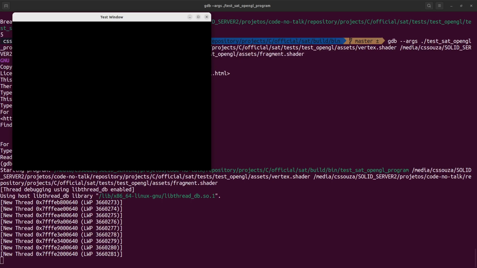Yeah, here we loaded the shaders, we compile, no errors, and there we go. Nothing special. But I think all this work will be useful in the next video because we need all this preparation to load the shaders and start drawing our images on the screen.